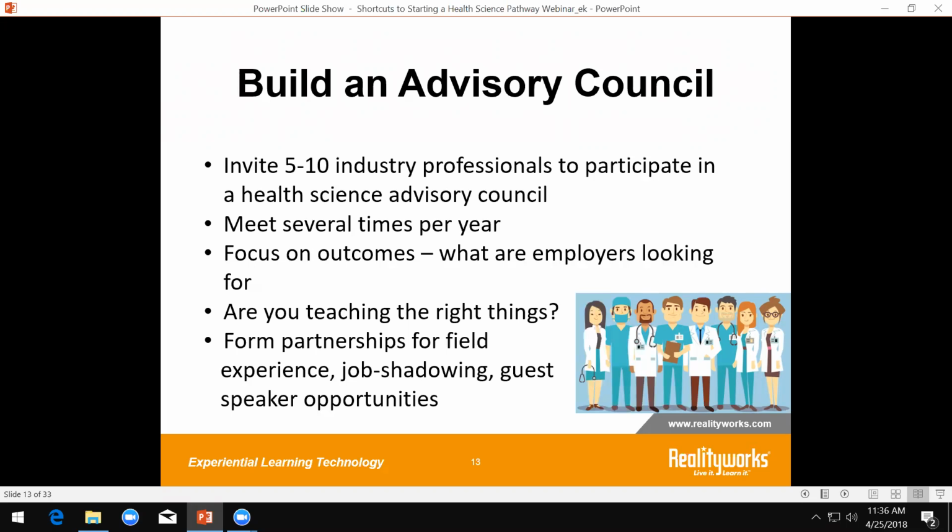Use your advisory council members to form important partnerships. Now, are they willing to allow students at their location for field or job experience or even job shadowing? Also, are they interested in perhaps coming in to be a guest speaker for your classes? So think about creative ways you can use those advisory council members. Now, engaging employers, again, is one of those 6 key elements for developing career pathways, as seen on that earlier slide.